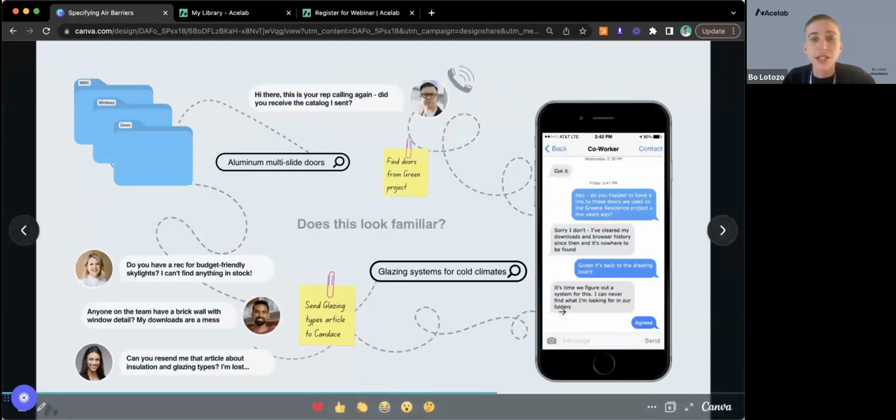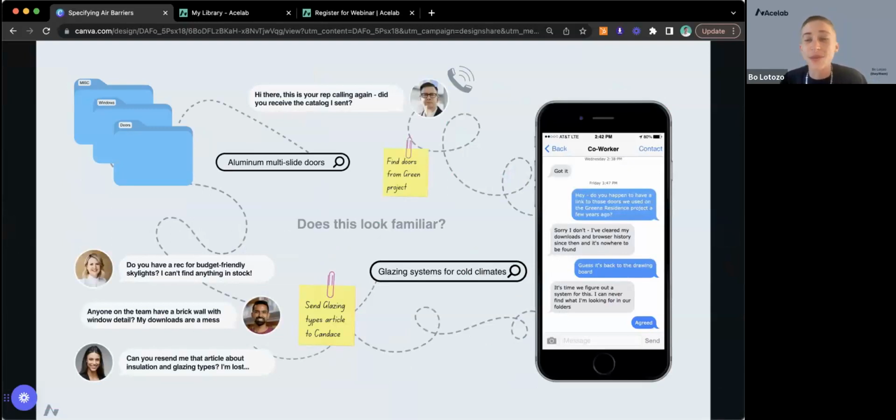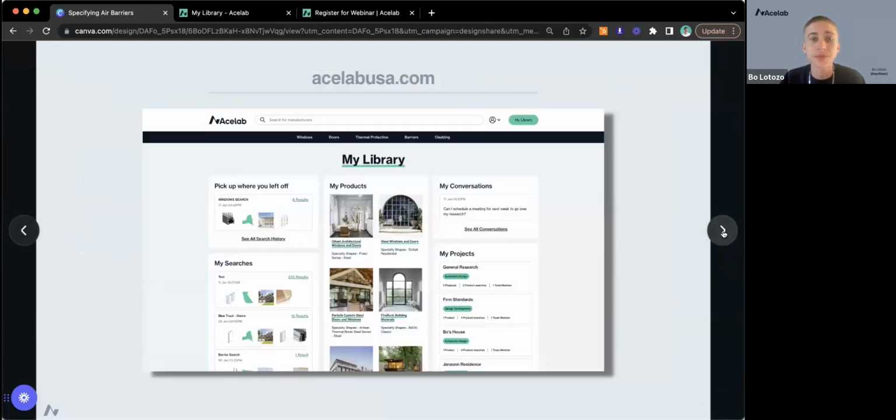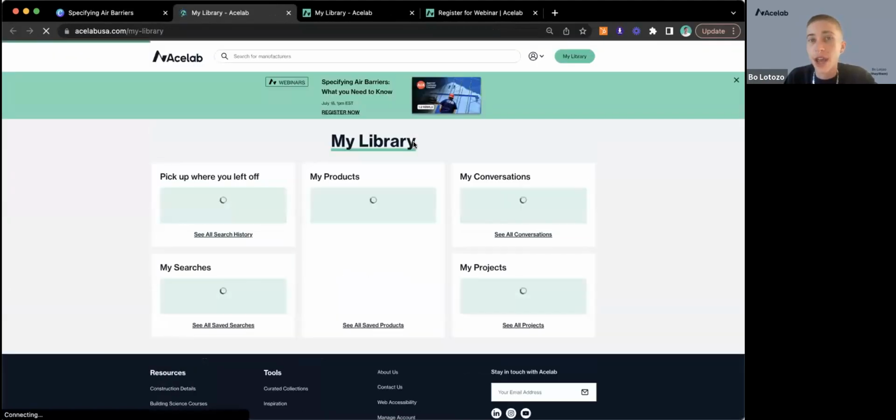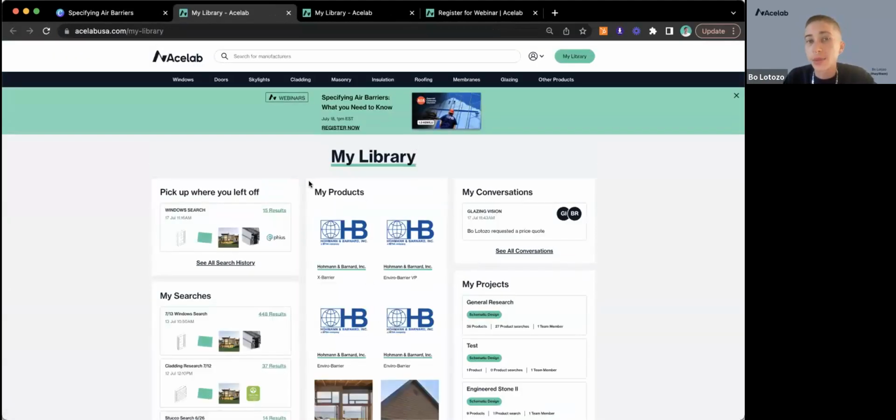So this is a little illustrative example of some of the issues that our team is working to solve. Being able to find the information that you need, get in touch with reps at the right time, track down old product information, and really have all of the information that you need in one place when it comes to your product research and specifications. I'm going to quickly jump over to our live site to show you how to find Hohmann Barnard on Acelab's platform, and then after that, I'll take us over to today's presentation.